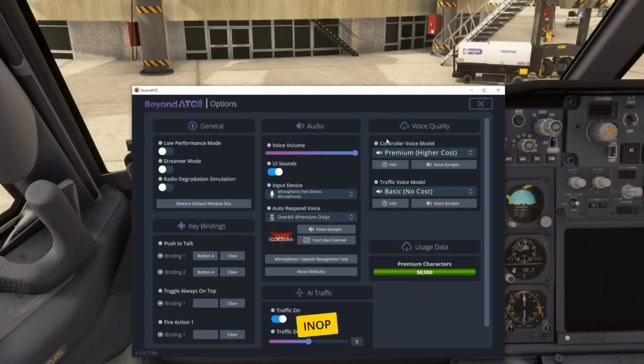But keep in mind, this is just for AI traffic. This is going to be for your experience and your interaction with ATC. When traffic does come along, you guys want to really pay attention to this and be careful, because you don't want AI traffic burning up your premium if that's not what you're wanting, right?